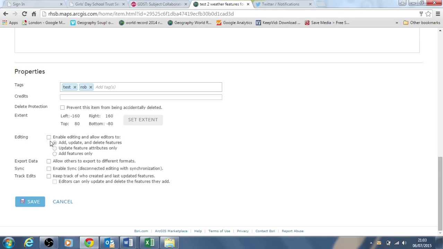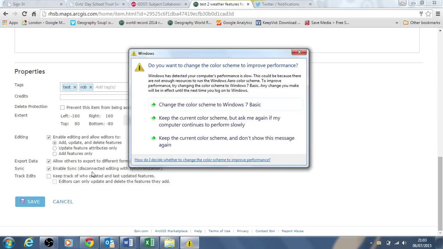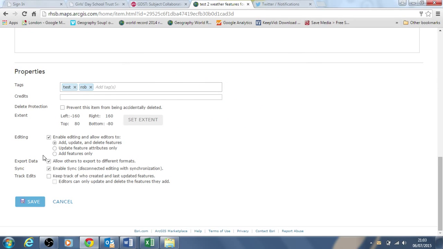The other thing is editing, enable editing. If you haven't clicked this, then people won't be able to change and edit features. That's really important. Export data, again, allows you to send the data out once it's finally been used. That's not probably so essential, but probably no harm clicking it. And the sync is quite important. If you are going to get students to work offline for some reason on a document, then that's quite important to allow students perhaps to use the collector app and then enter data offline and then resync it afterwards.